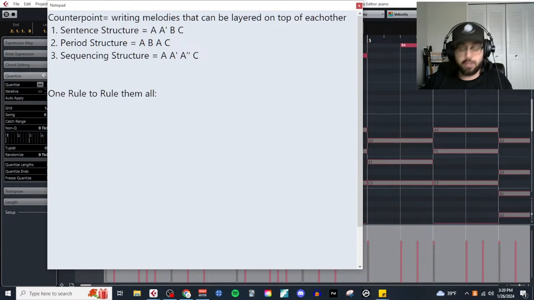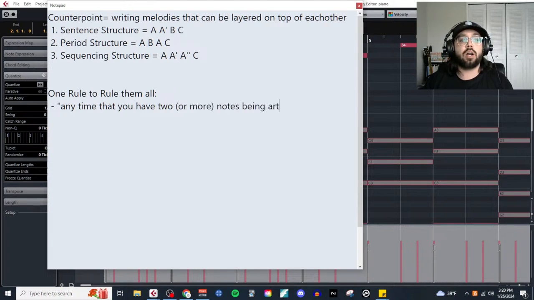All right, the one rule to rule them all. I gotta laugh at my own jokes, right? All right, anytime that you have 2 or more notes being articulated at the same time, they must form a consonant interval.